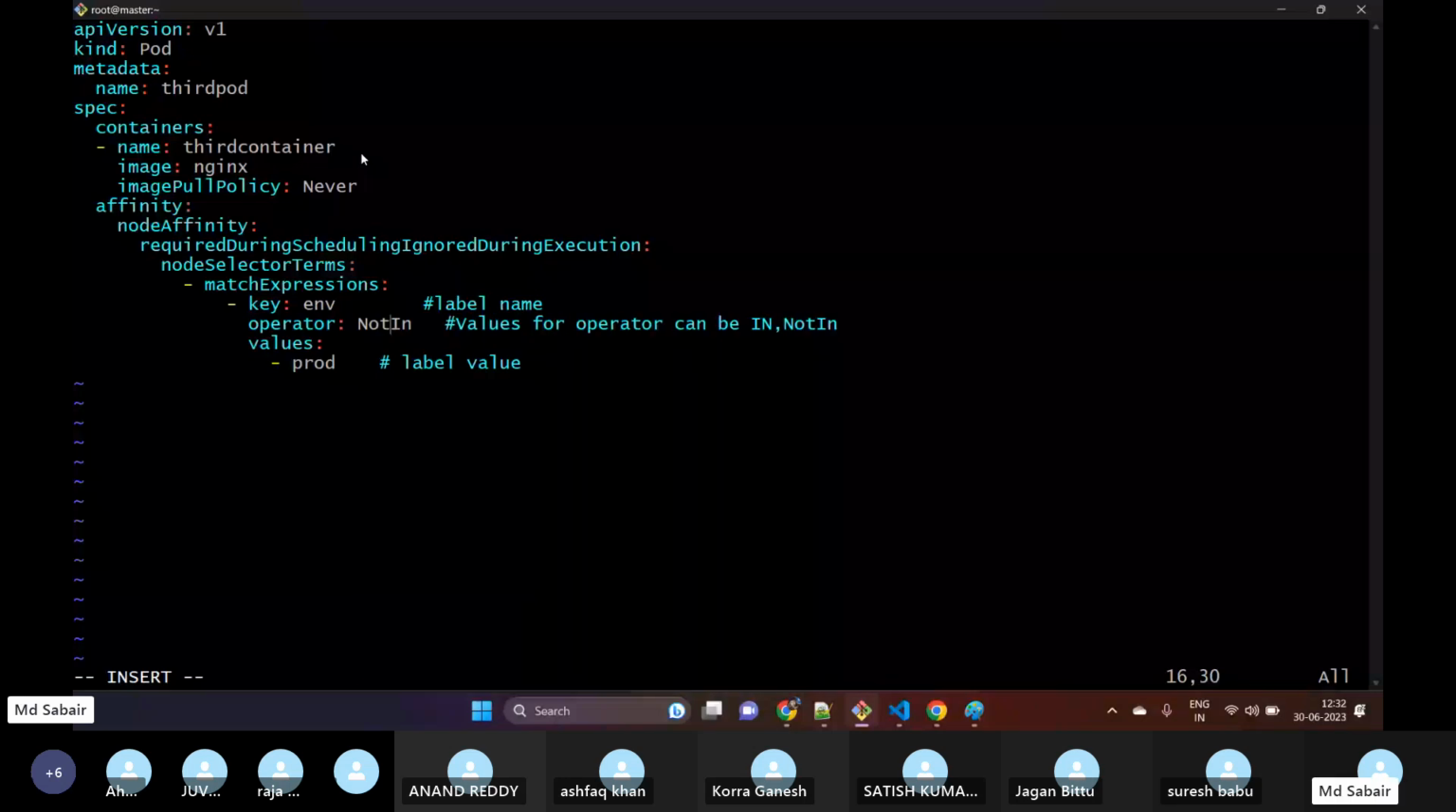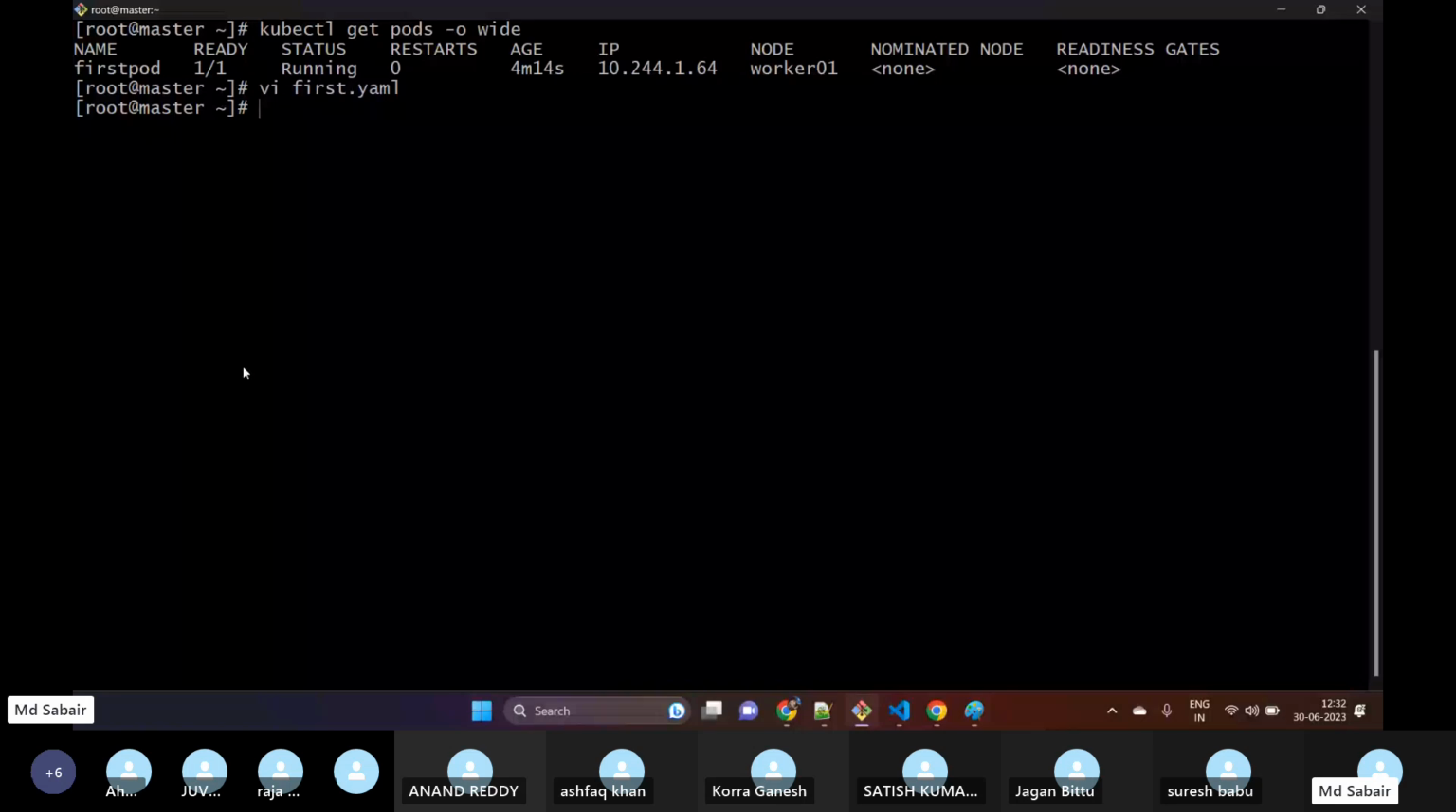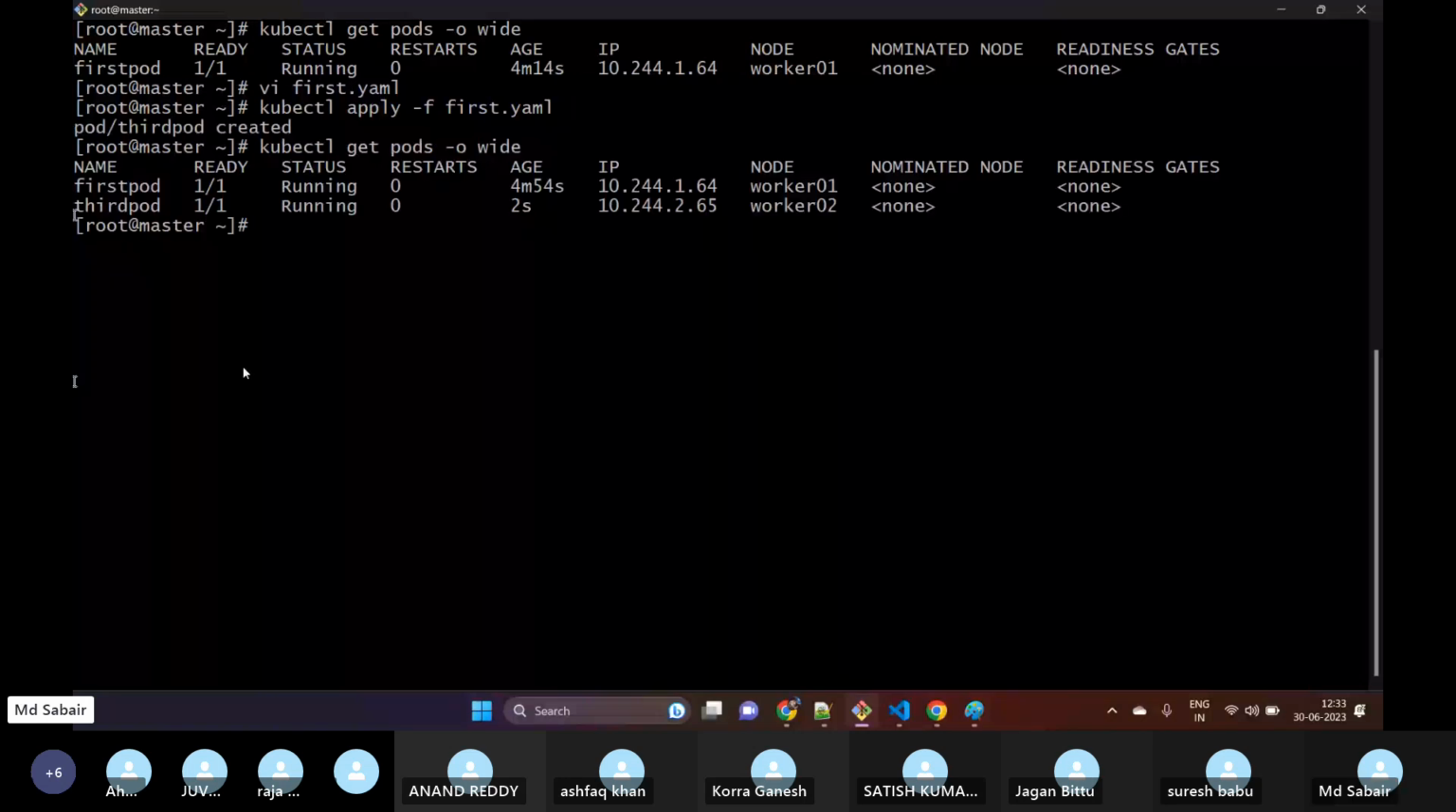If you have multiple labels, then we can pass them in terms of values. Here you see a hyphen, which means an array list in YAML, right? So let me hit enter, apply, and see what will happen. kubectl apply. Okay, and if I get the pods, it is running on worker02, because this time our requirement was that environment should not be prod. Apart from prod, if it is something else, then it should prefer that node. So now it has scheduled on worker02.